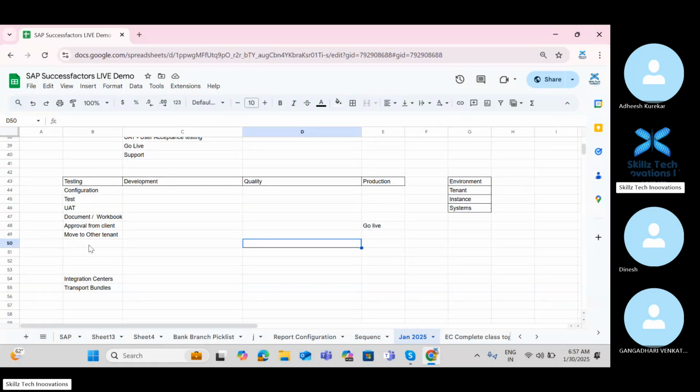Now, when we are moving the things, sometimes we may do manual work, but if the data is more, if the configurations are more, like objects and business rules and all, those kinds of things we will take support from transport bundle. There is an option where whatever work you have done, you can move to another tenant with the help of integration center or transport bundles.